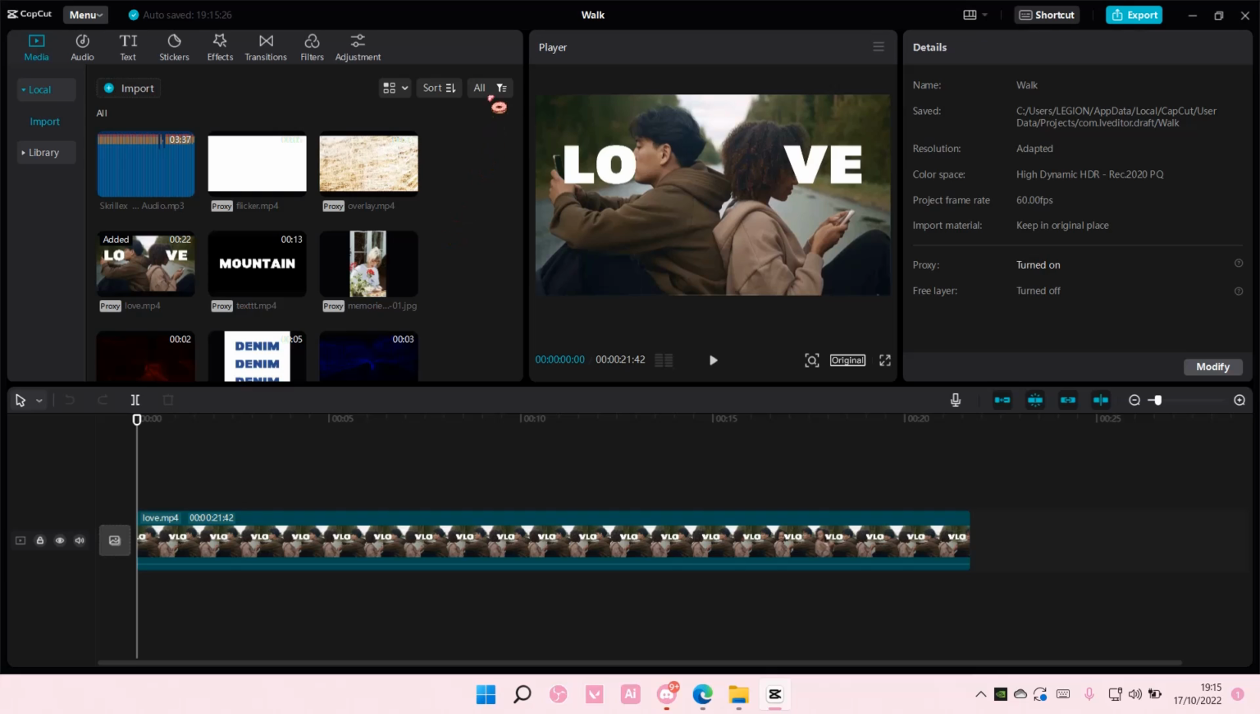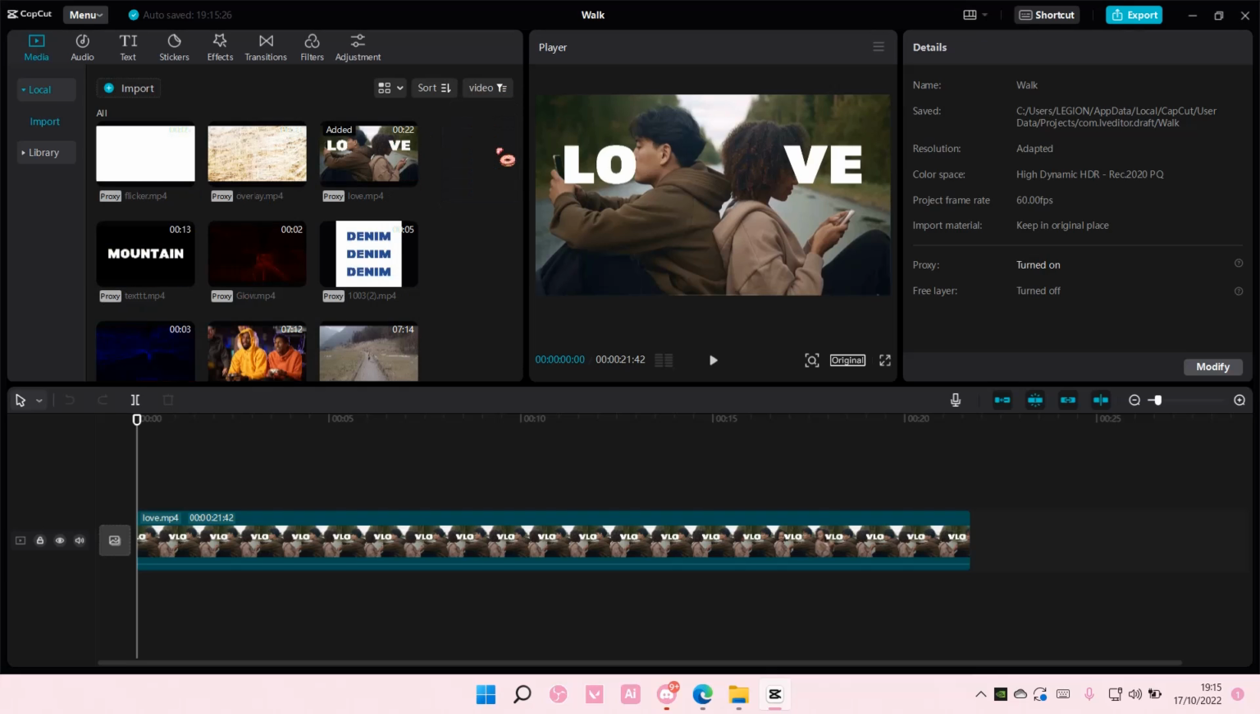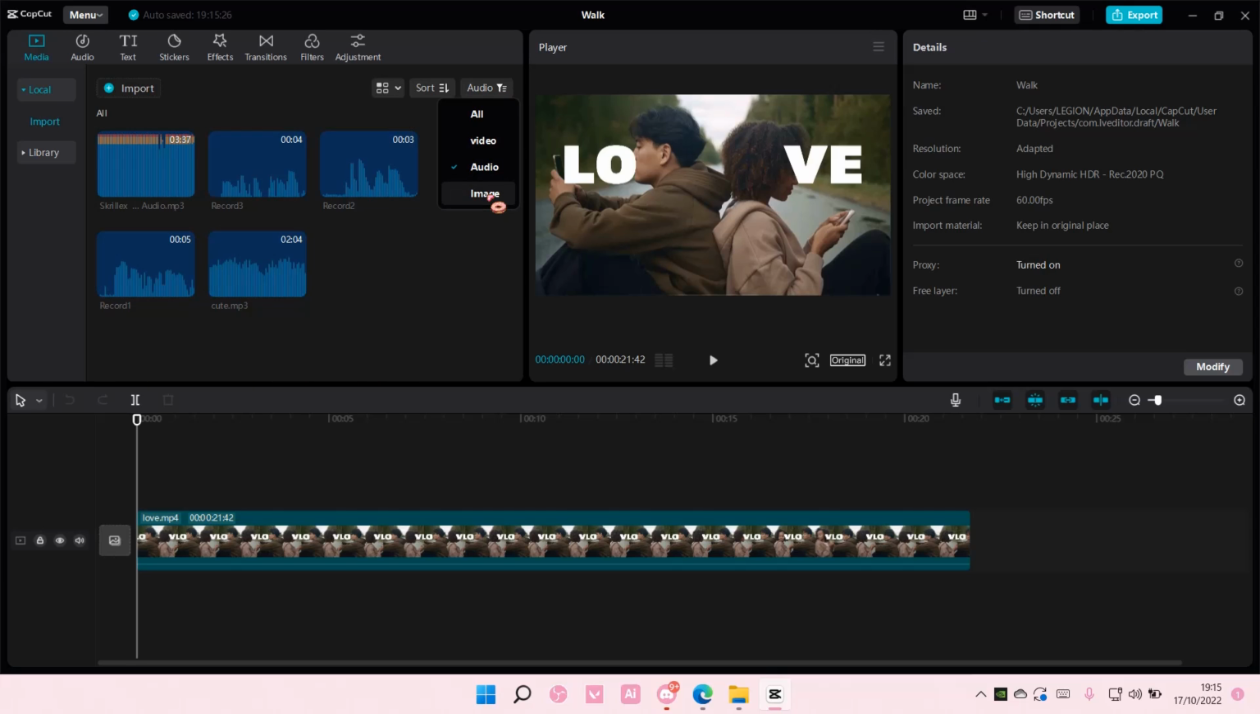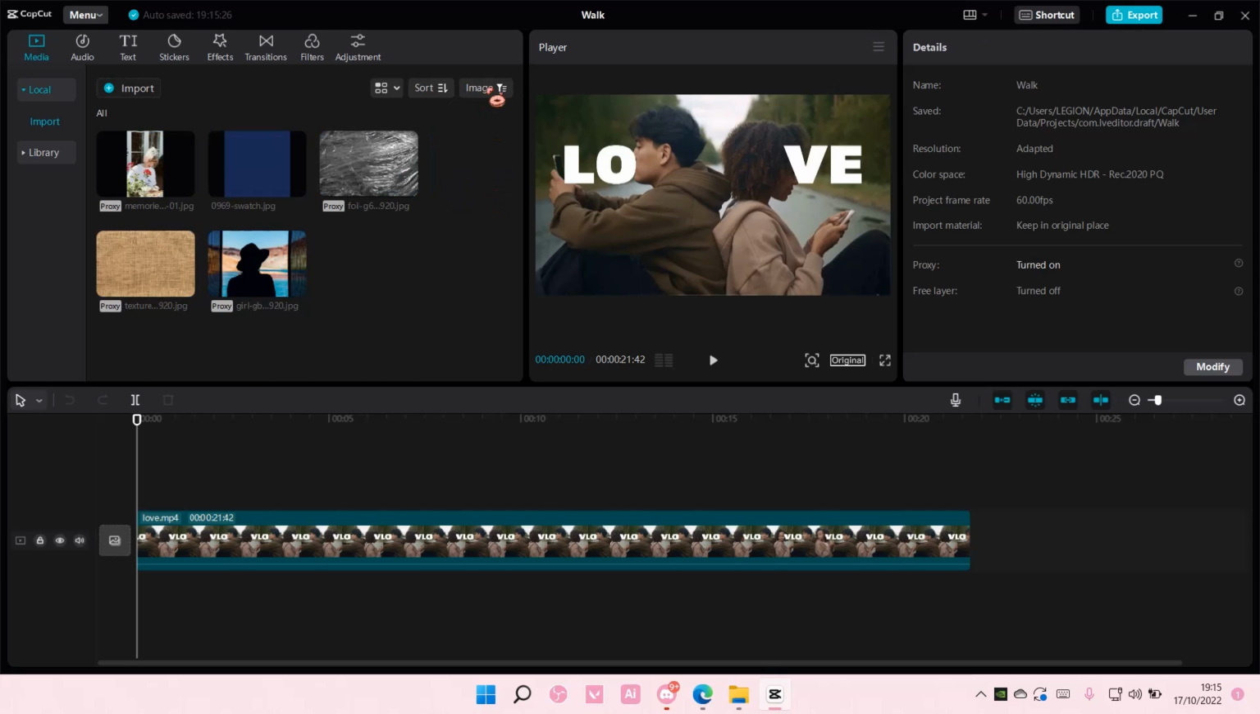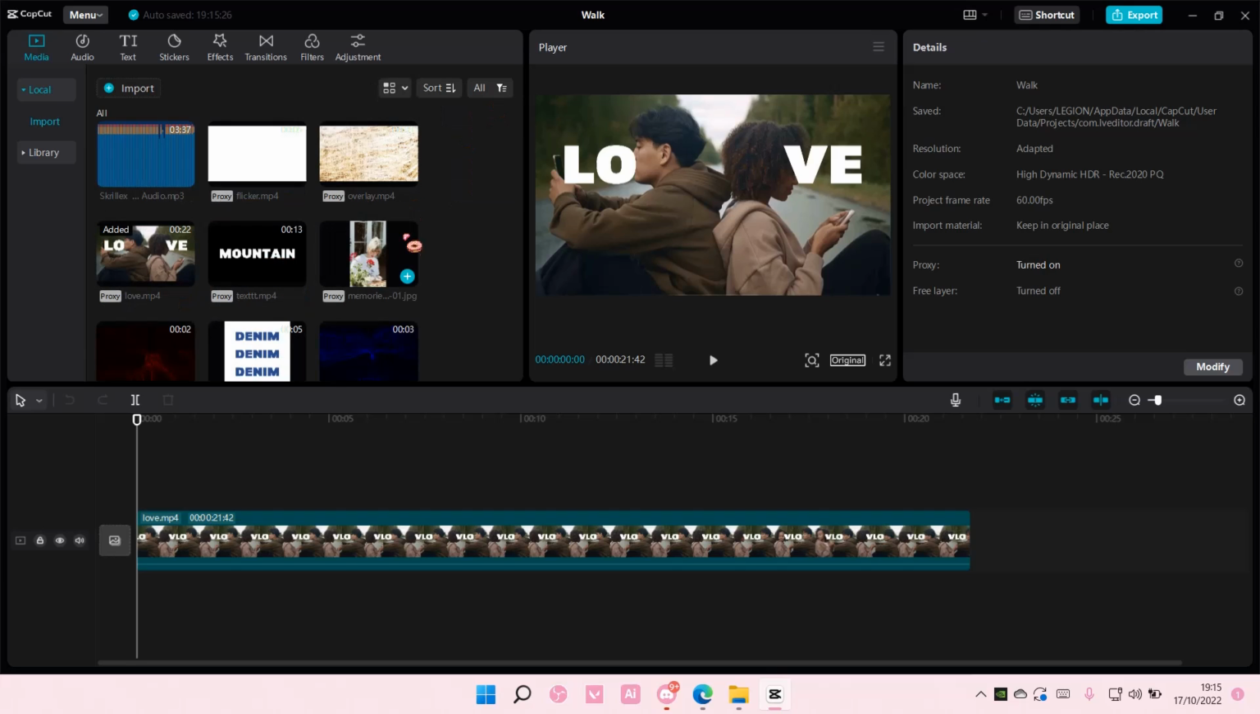It is super simple. Just go here, and if you want to see video only, just select video. If you want to view audio, just select audio, and if you want to view images only, just select image. And then if you just have a lot, you can sort it like that.